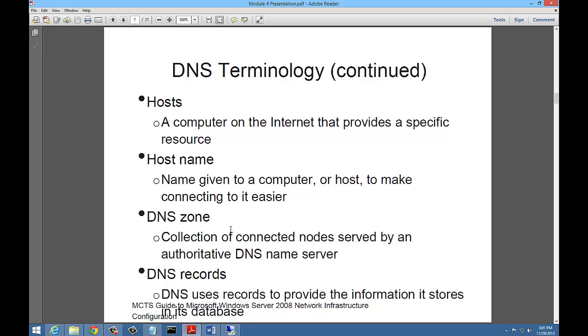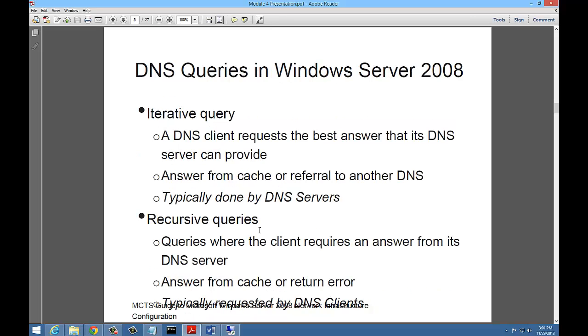A DNS zone is a collection of connected nodes served by an authoritative DNS server. So if your particular domain is bentech.local and you have a zone in your DNS server called bentech.local, then you are authoritative for that particular domain name. And then DNS records are the records that provide information that it stores, such as the mail server might be mail.bentech.local, and that would be a record in the DNS Manager.